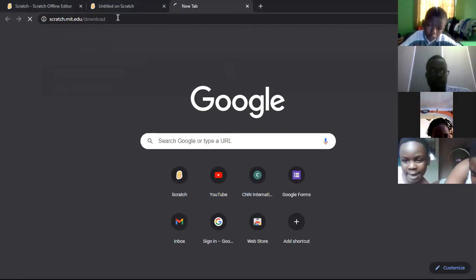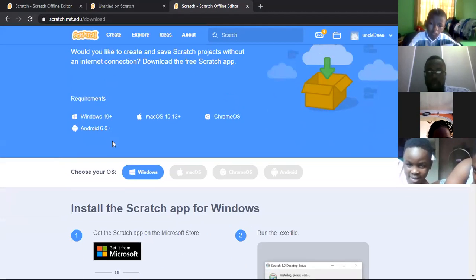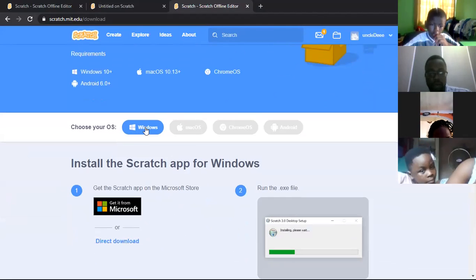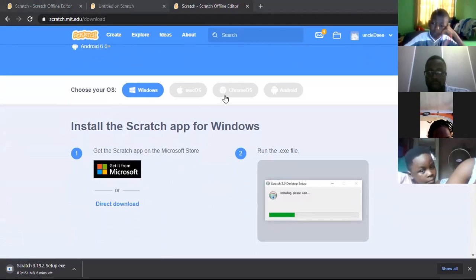Then I click on enter to take me to the Scratch site. For your computer, you are either using Windows or Mac OS, maybe Linux, but myself, I use Windows. It automatically detects the kind of system I use. So I click on Windows. Then when I click on direct download, it's going to start the download onto my system. It's quite long.